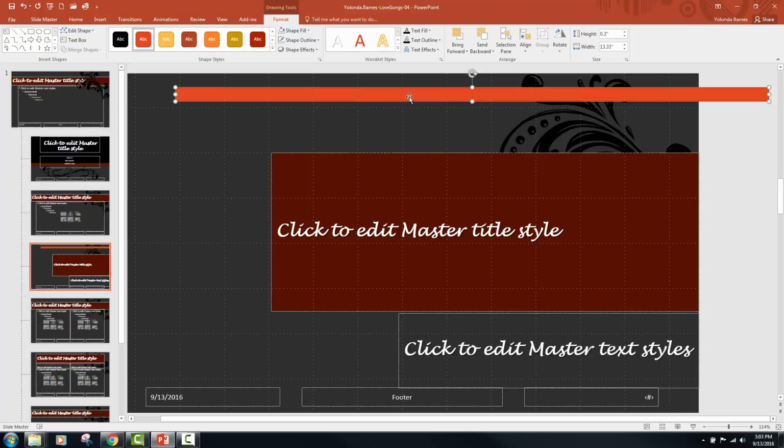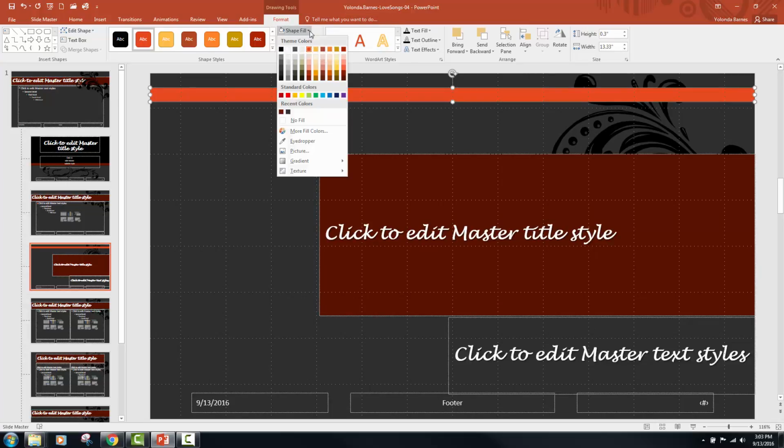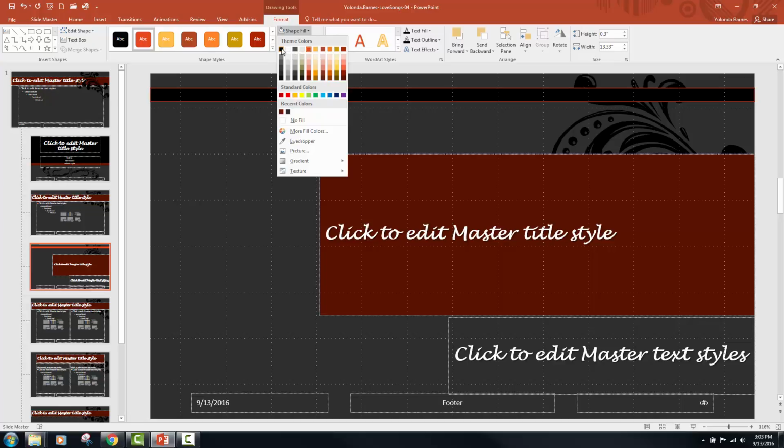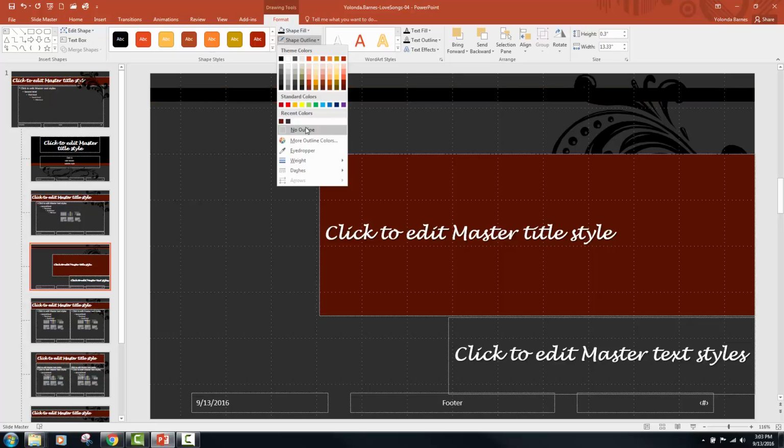So let's click the align button, not align text. We don't have any text. We want to go into the align group and we want to center this. Change the shape fill to black, background 1. And then change the shape outline to no outline.